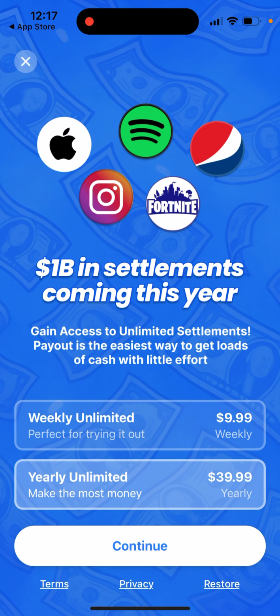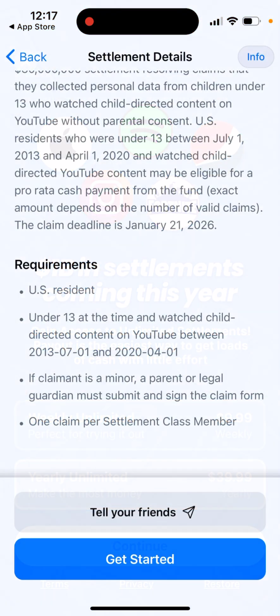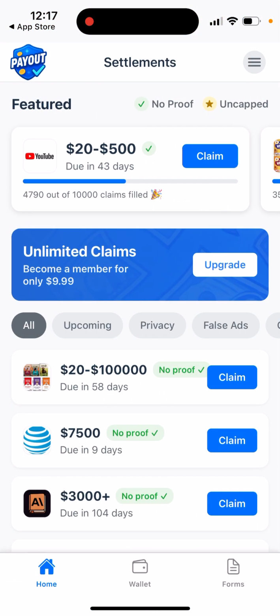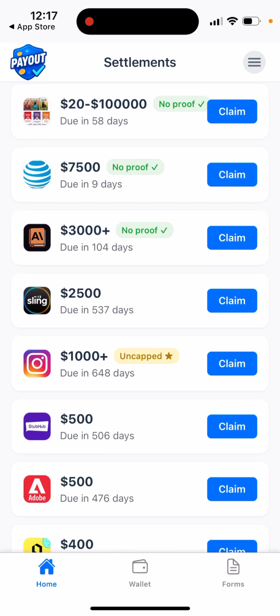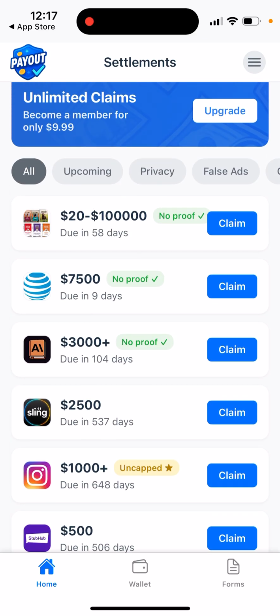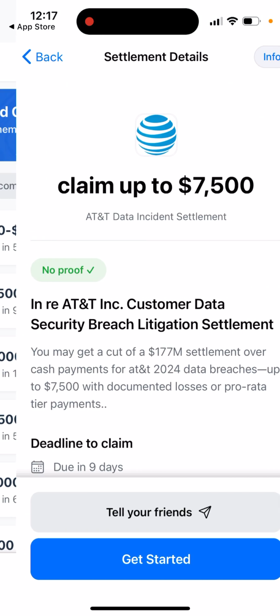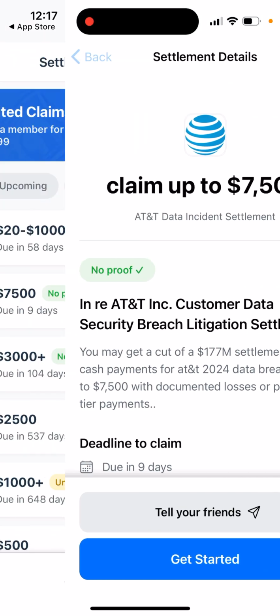Some people just upgrade for a week for $10, submit literally like 20 claims, and that's it. So here you see all types of claims in this directory. You can see no proof, and then you can just tap to claim it.